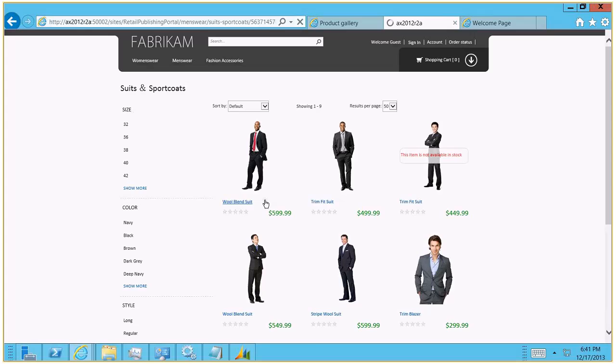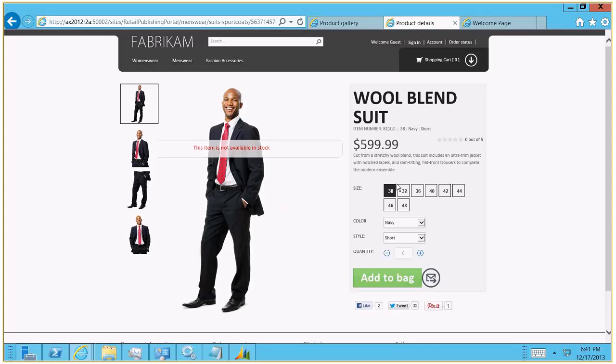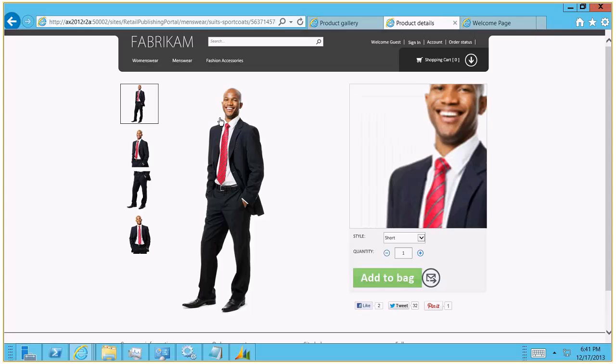I'm going to go ahead and click on the wool blend suit here. Looks like the size 38 is not available. Let me go ahead and click on 32. 32 is available. So we have a new size picker that lets you pick different sizes. We also have the ability to zoom right here.